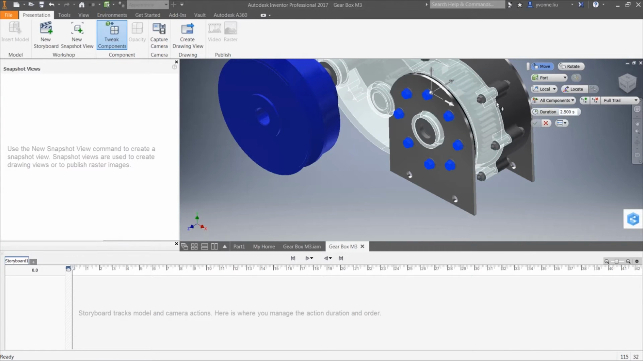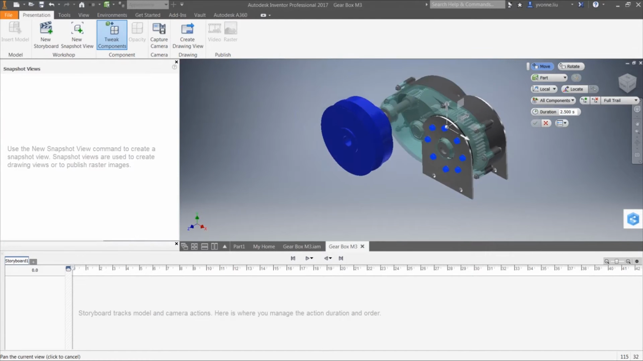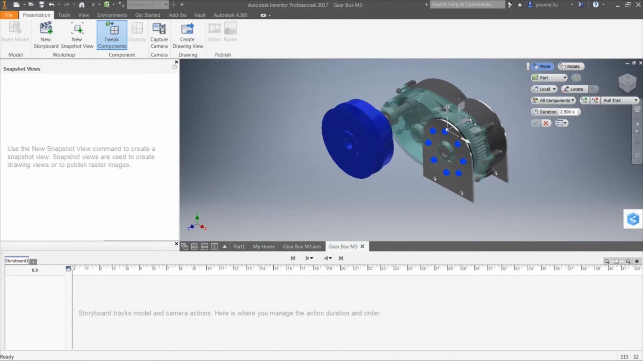So there are a few options here within this mini toolbar. One of them is Move, which is the one I'm using right now, and this will basically be a translational movement. And then Rotate right here will be your rotational movement. And then Part right here is basically where you can select the component or the part. Component meaning any subassemblies within your part. And then Part, which is the one I'm selecting right now, will be the single parts.